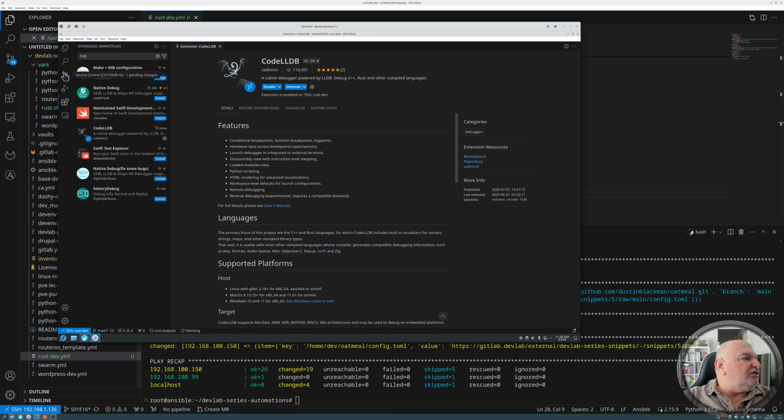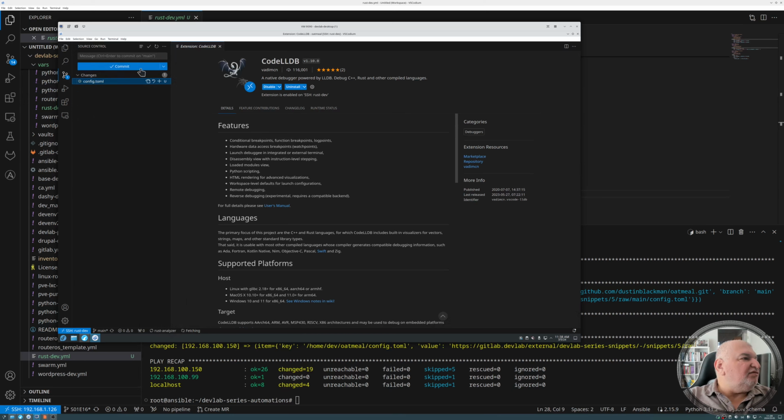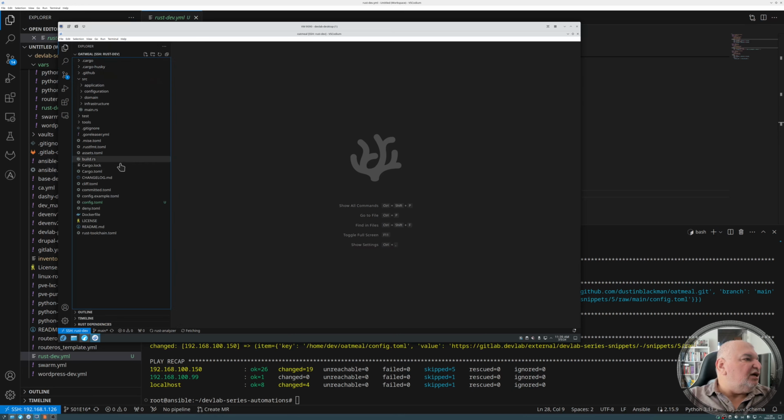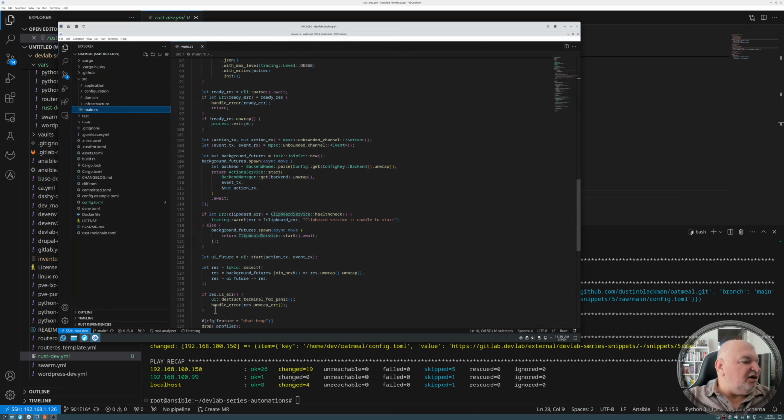And once we have a file open, let's close this and open the main RS file. So now Rust Analyzer is downloading its dependencies, and Code LLDB is downloading dependencies, and Rust Analyzer is also compiling and preparing our source for development. So you see that it is building the modules that are required to run Rust.